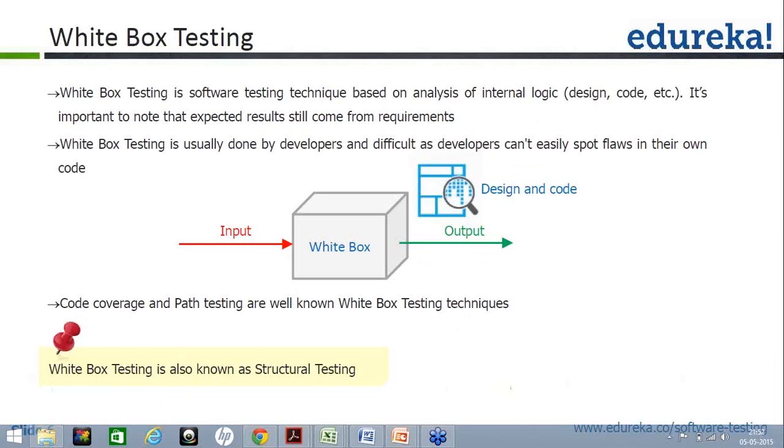So under white box testing, there are two things that we will be testing here. One is code coverage and the other is path testing, which are two kinds of techniques. I'm just giving you a high level on this; the code in detail we can see during the course.